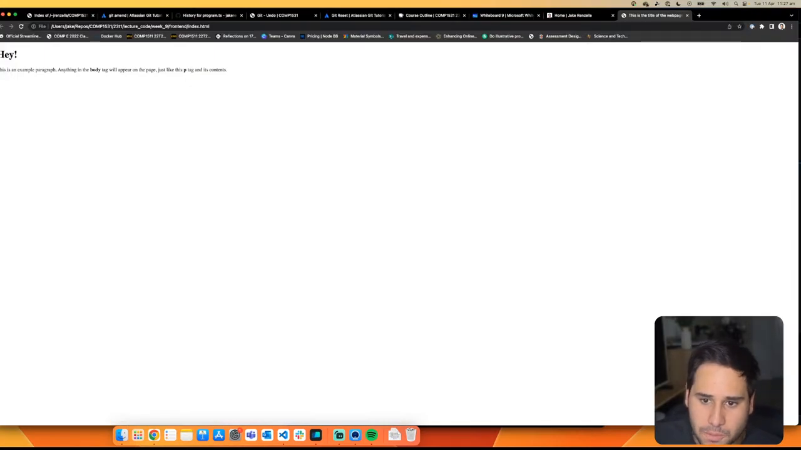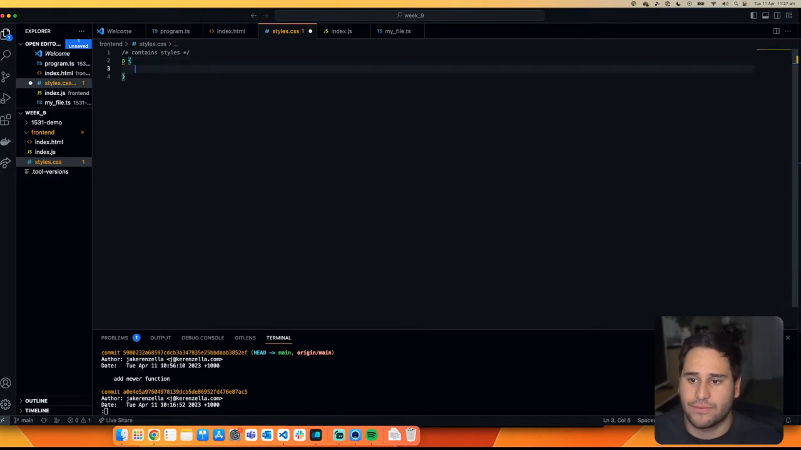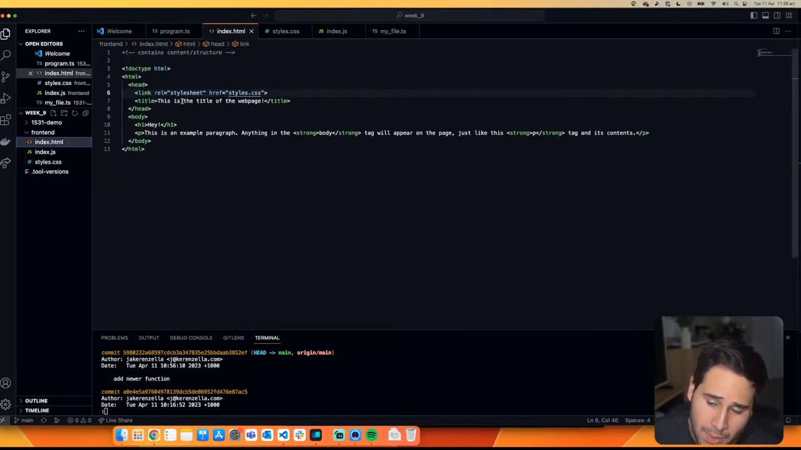So for example, I can say I want every paragraph, yeah, this is not a bad idea, to be red. Okay, and if that all links up correctly, which it does when I refresh, I'm able to target specific things in the HTML file to change how it's displayed.